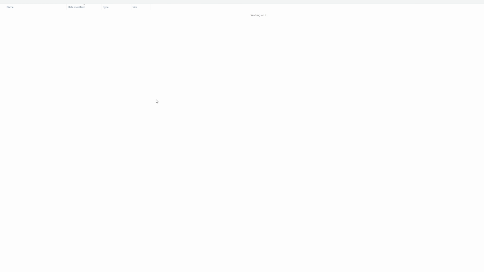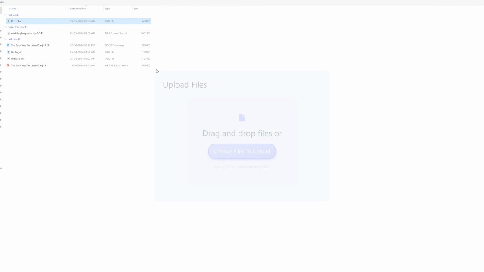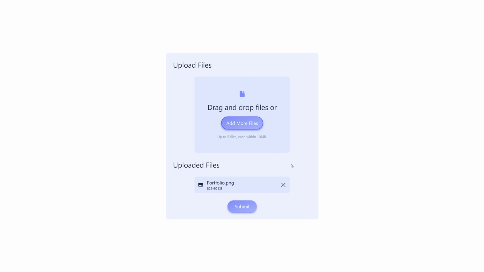First up, the file upload section. You can either click the choose files to upload button or drag and drop files directly into the designated area. Let's try the choose files to upload button first. It is successful. Now let's try the drag and drop feature. It automatically highlights the area where you can drop using an animated border.